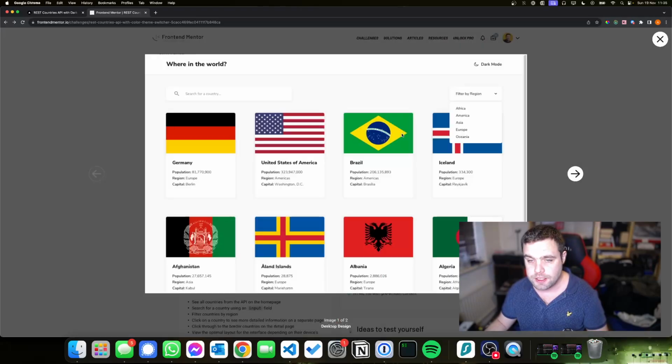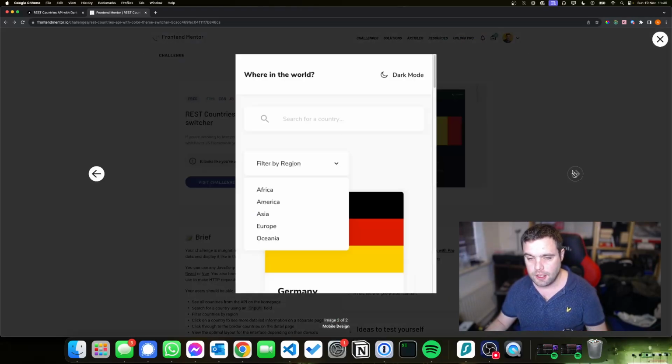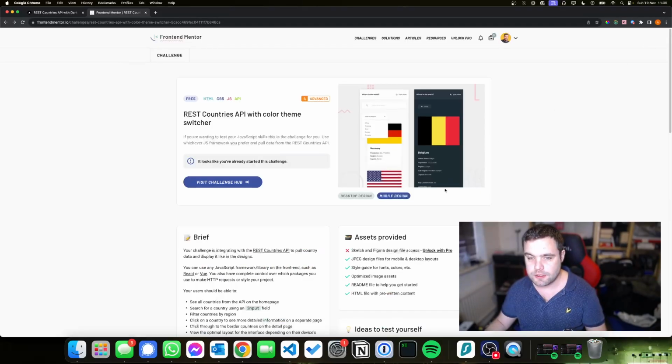This is the desktop design that they're expecting, and that's what it looks like there. And you've got a mobile view as well, and it also has a dark theme. So quite a bit of bits and pieces involved, and it all uses the REST Countries API. That's a free API where you can access data on all of the countries in the world without a private key of any kind.